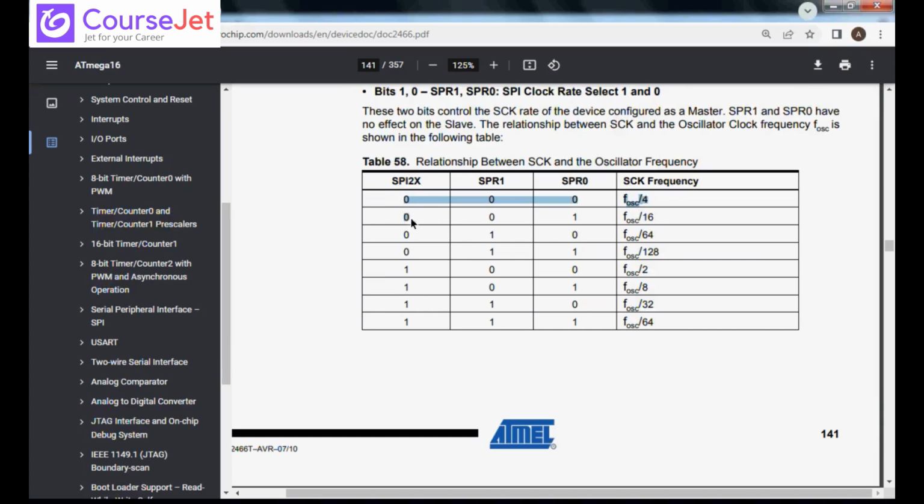Now, here you have the SPI2X bit. When you have this bit as 0, this will work simply, F oscillator by 4. But when you make this SPI2X bit 1, it will multiply it by 2. So SPI2X is nothing but multiply by 2 times. So F oscillator by 4 into 2, you will get F oscillator by 2 frequency.